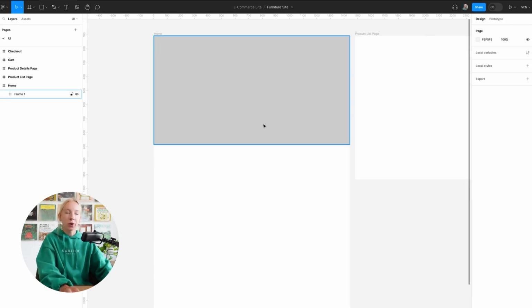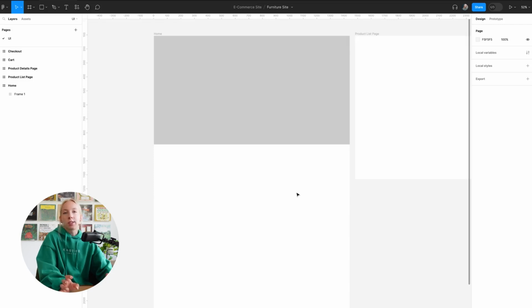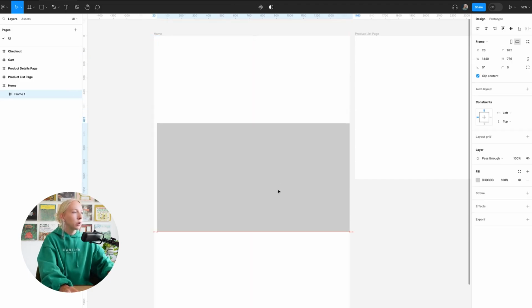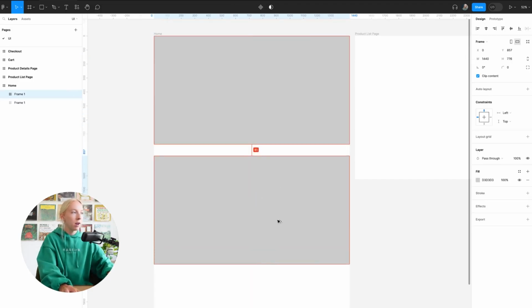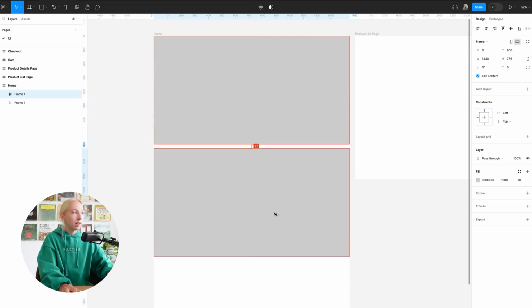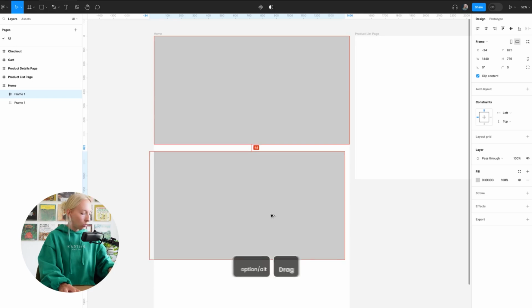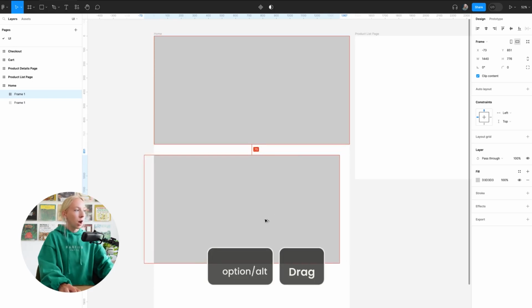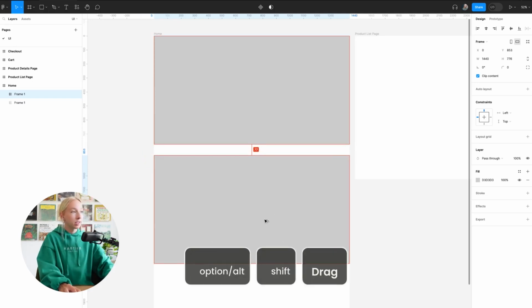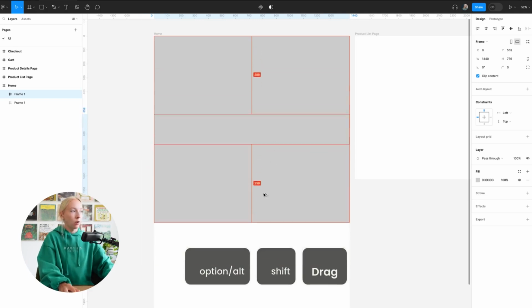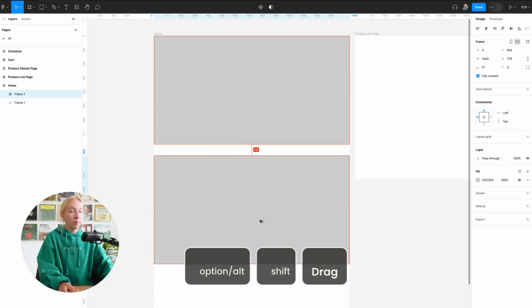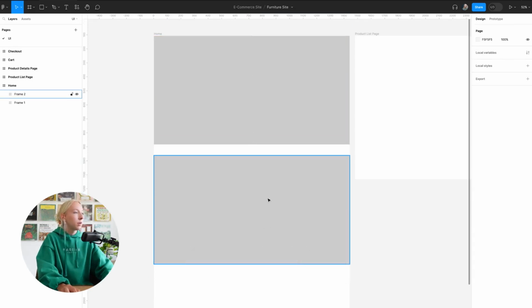Next, we're going to do a product row here, just a preview row of products on the homepage. Maybe it's the most popular products or featured products or something like that. And in order to do that, I'm just going to duplicate this frame here. The way that I'm duplicating is by dragging while I'm holding Option. And if you drag while you hold Option and Shift, then it will drag right in line with the other frame. So that's all I'm doing for this.